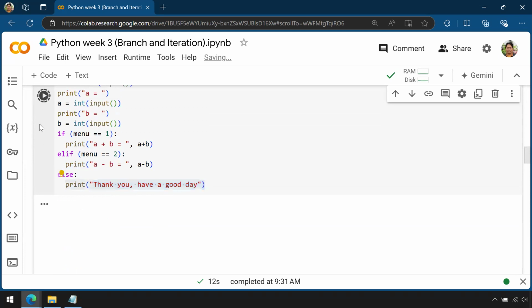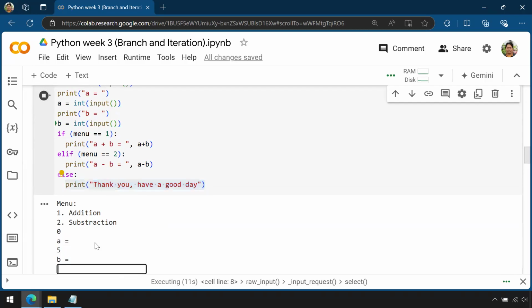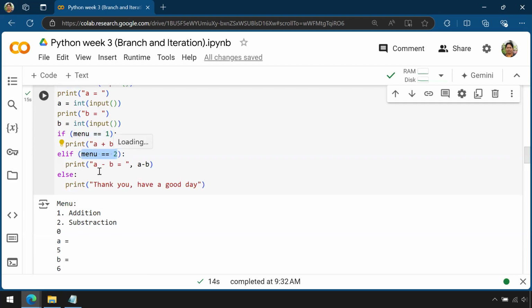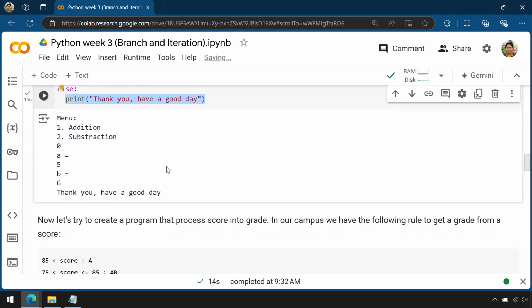Now, how about if I input the menu outside 1 and 2? Let's say 0. What's the value of A? 5. B, 6. And then it's going to check, is the menu 1? No. Is the menu 2? Nope. So that means I'm going to do the else part. Print, thank you, have a good day. Now let's move on.